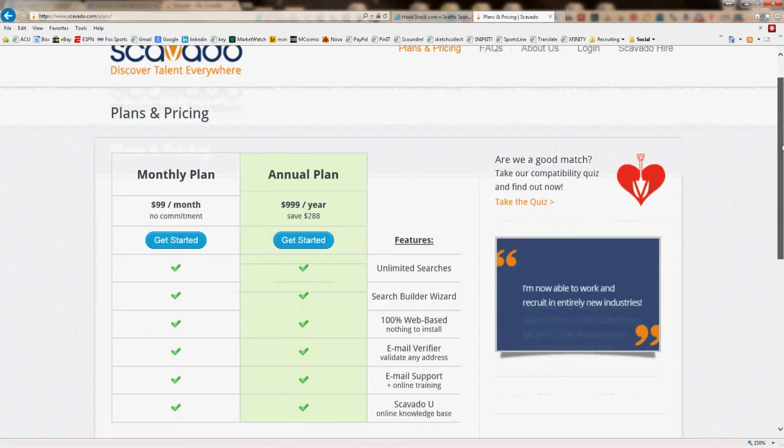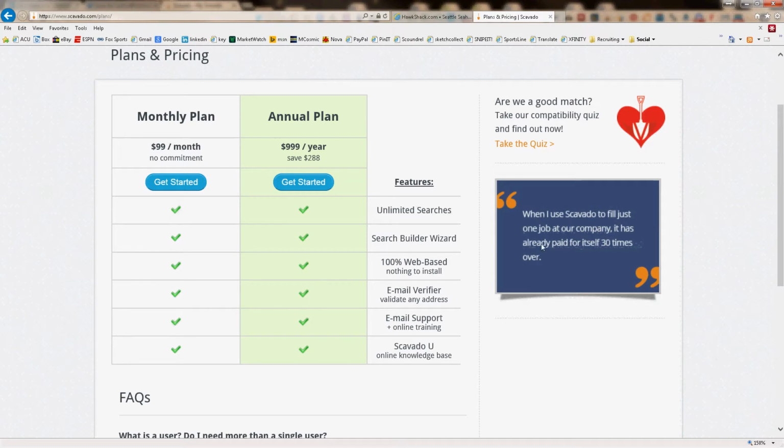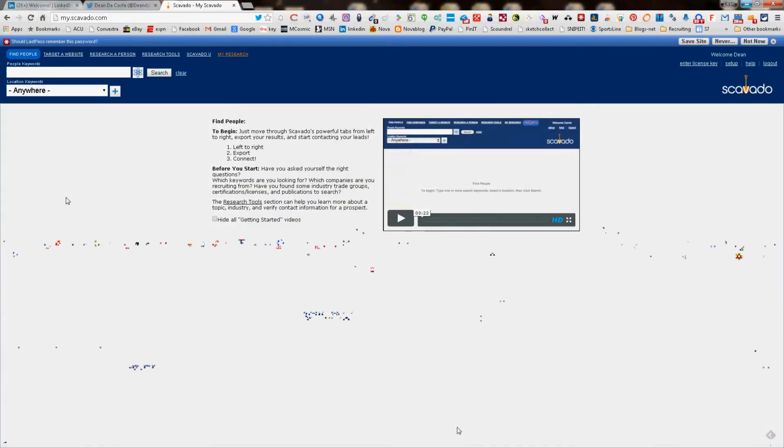Obviously, it's not free, although you get 1 day free. It's a monthly plan and annual plan, $99 for the month. You get unlimited searches, a search builder wizard, web-based, so it's nothing to install, email verifier, email support, and then training. With that said, here's what you get once you sign in.